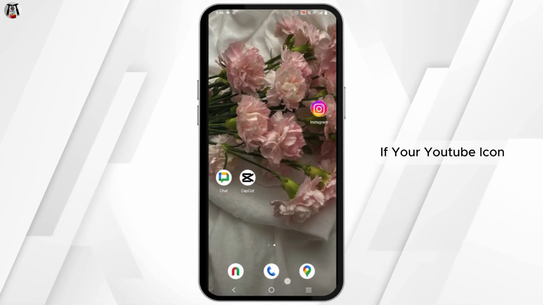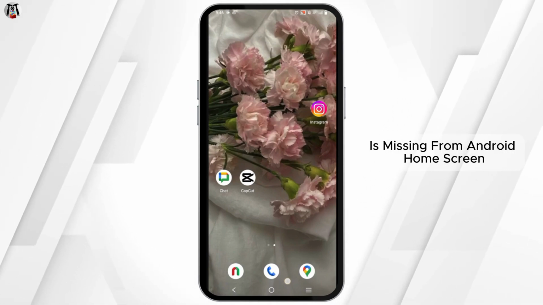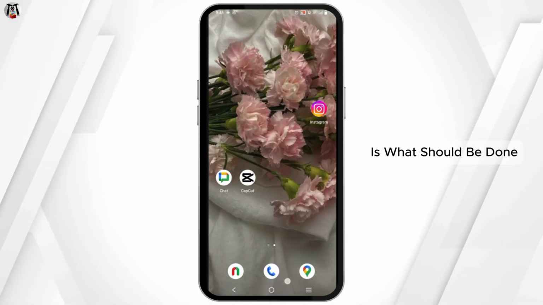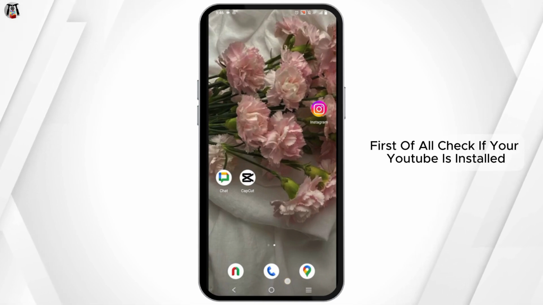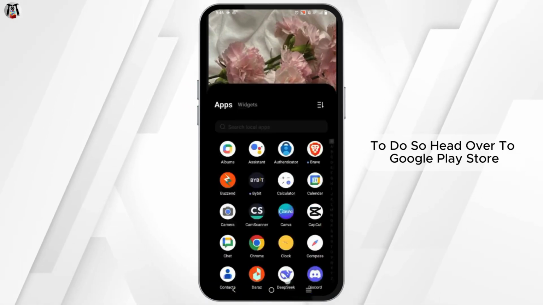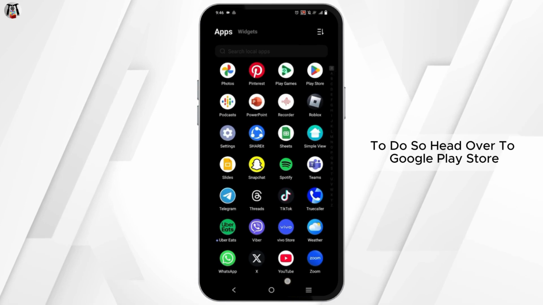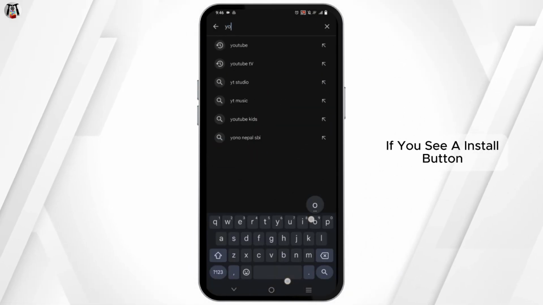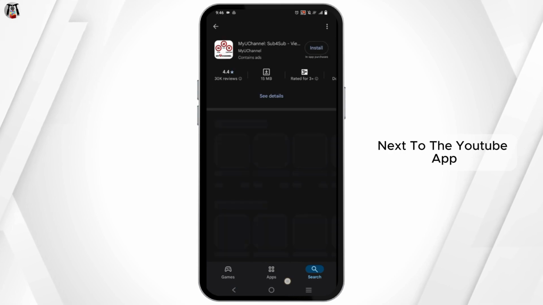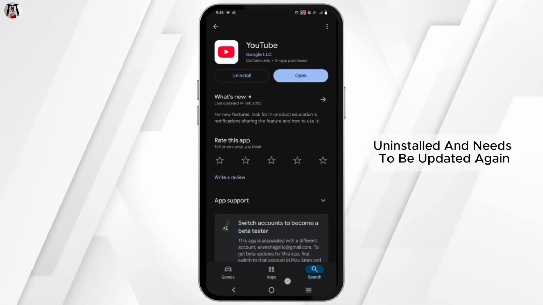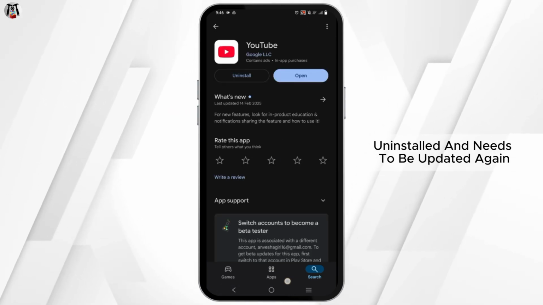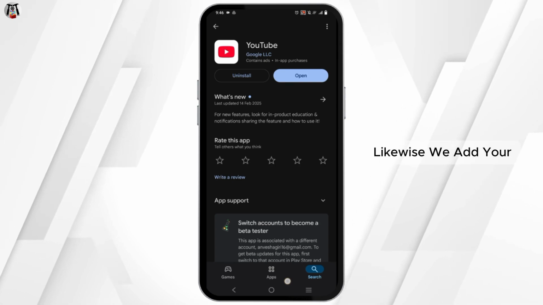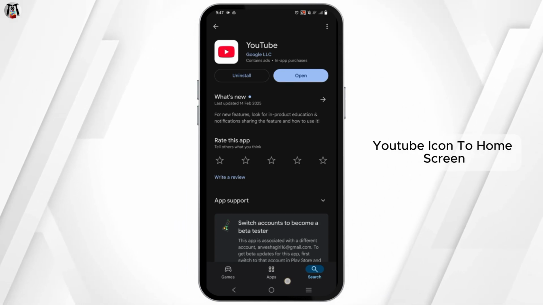If your YouTube icon is missing from the Android home screen or the app drawer, here is what should be done. First of all, check if YouTube is installed. To do so, head over to the Google Play Store and search for YouTube. If you see an Install button next to the YouTube app, that means the app was uninstalled and needs to be installed again. Likewise, re-add your YouTube icon to the home screen.